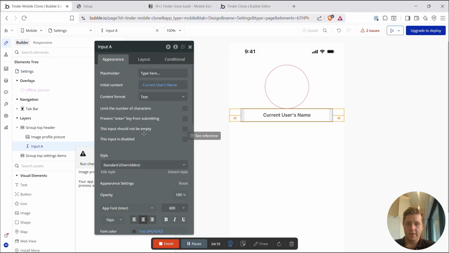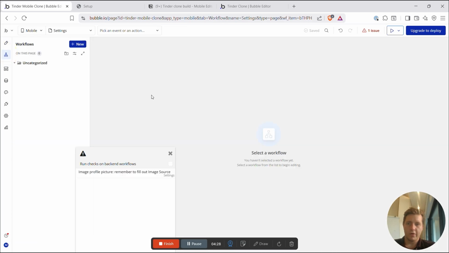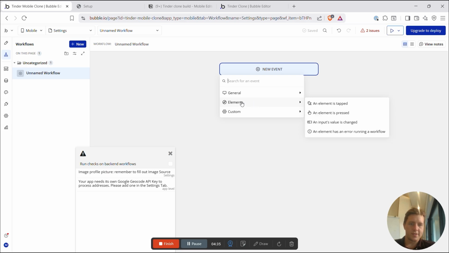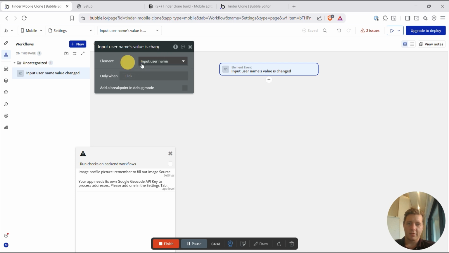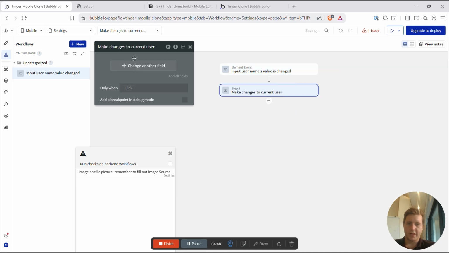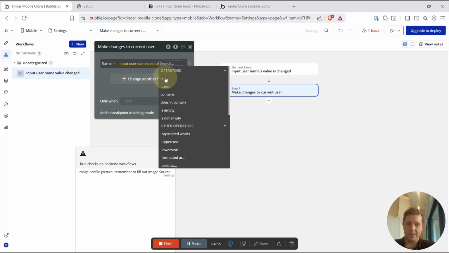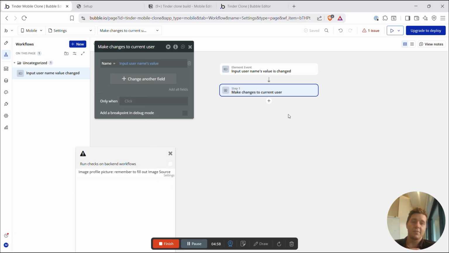So what we can do here is create a specific workflow. So input user name. We can go to our workflow and say create a new workflow. And we're going to use this item in the elements tab, which is an input value is changed. And you can see it pulls that first one, which is input username. And then we're going to add in an item below, make changes to current user. And the item we will change is the name, input username's value. So essentially, if a user types in that field, it will pick it up as an input has changed and then update that user value.